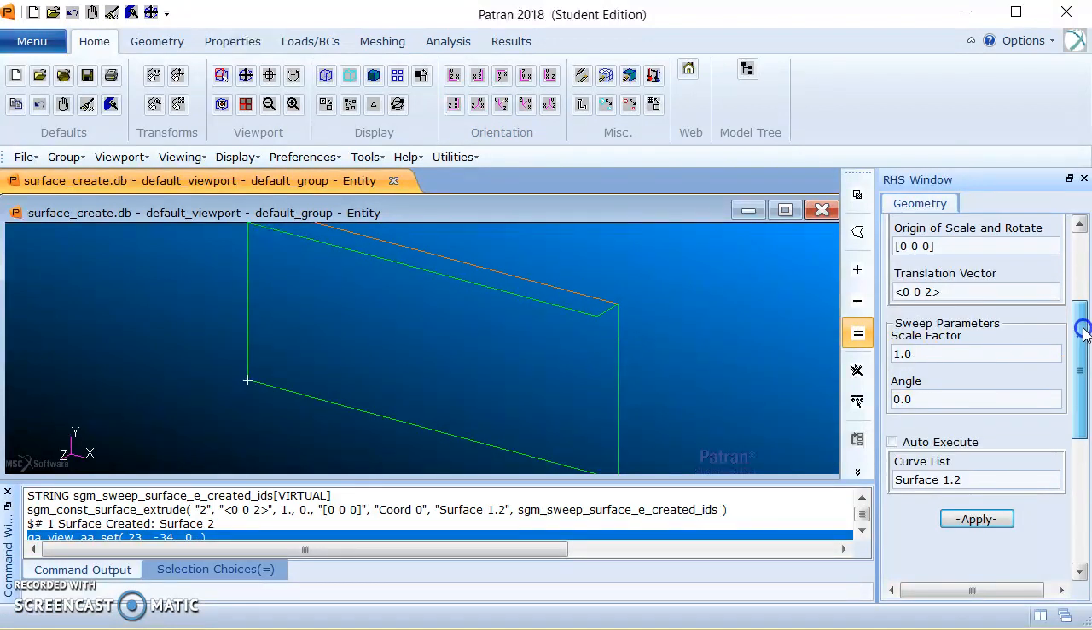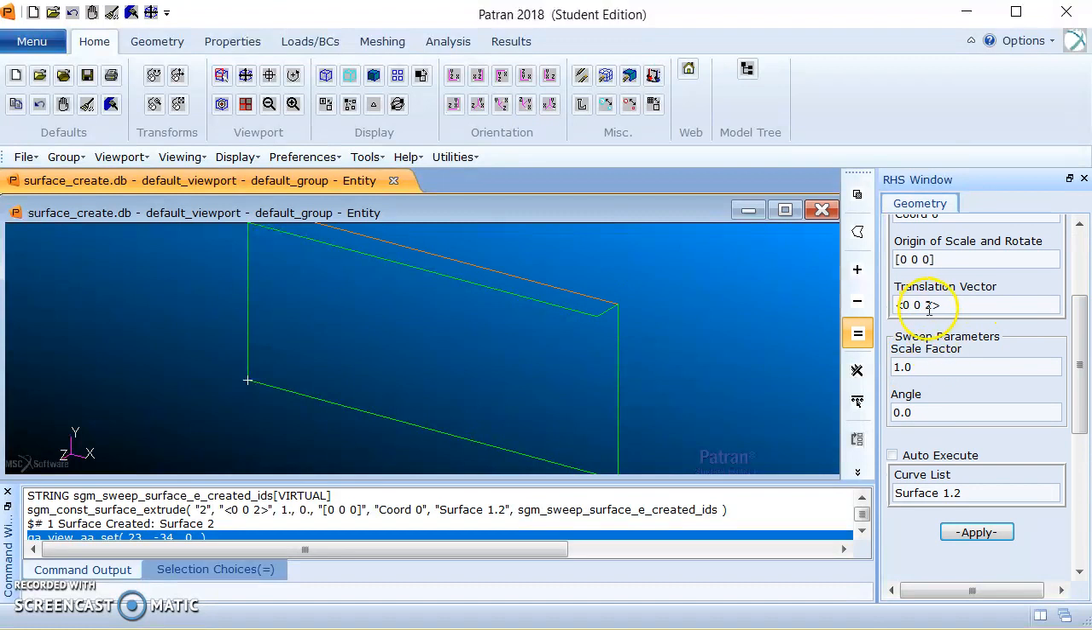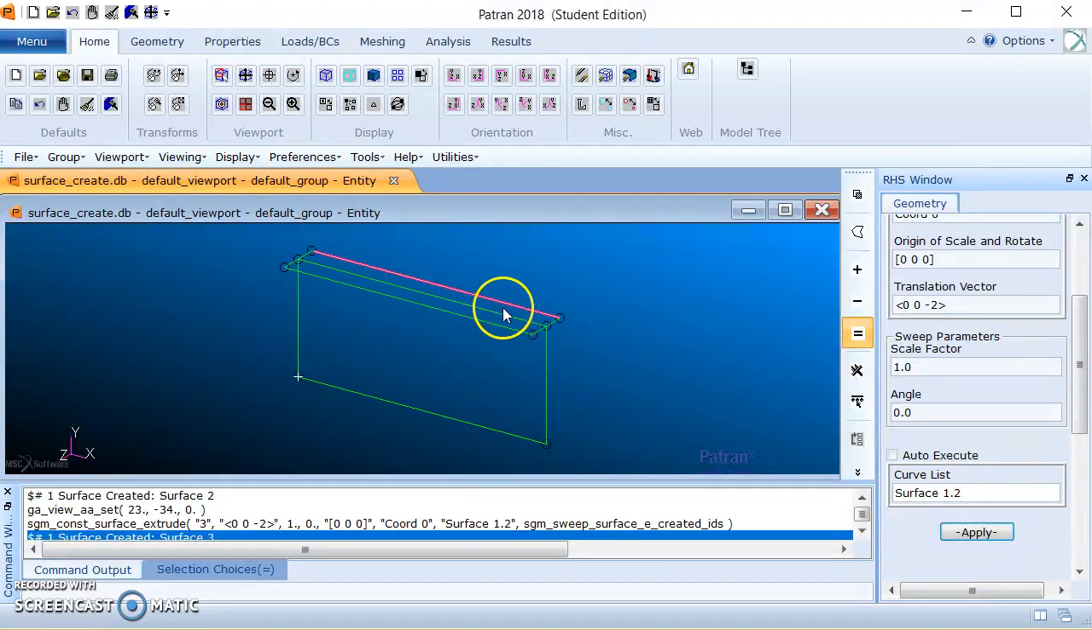Now we are going to change the translation vector to -2. Then click apply again. Now we see how it makes the double extruded.